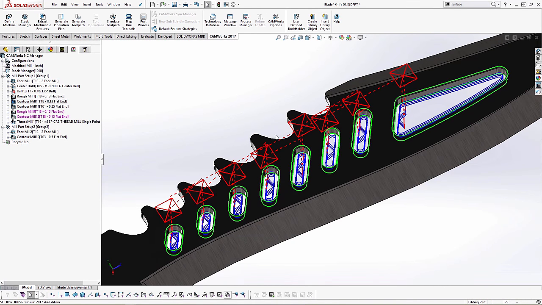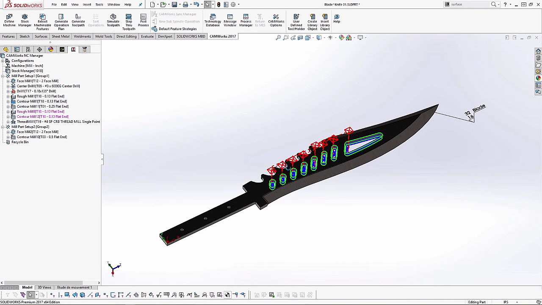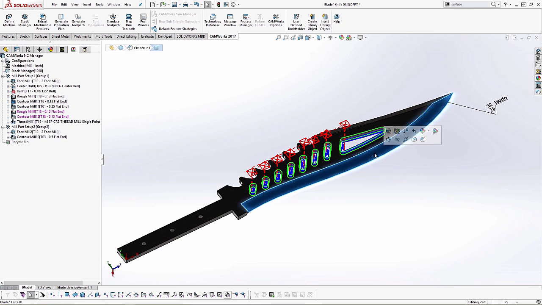Let's talk about the improvements in creating multi-surface features. The blade on this knife would be a multi-surface feature. Whether we do it in 3 or 5 axes, it's going to be a multi-surface feature. Now we have a new way of creating these features based on surface finish callouts.